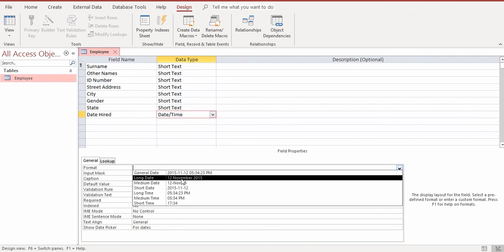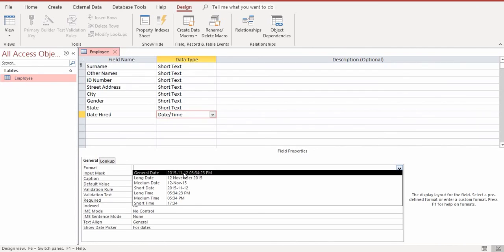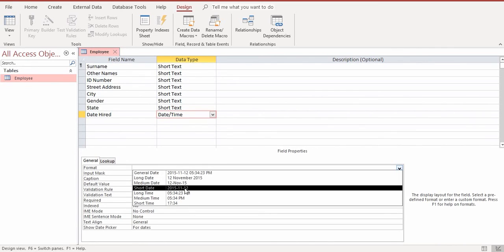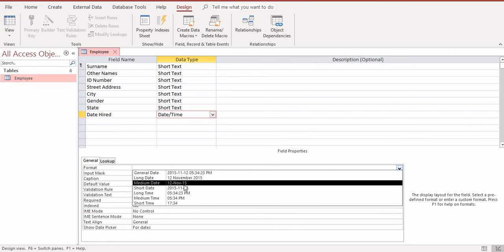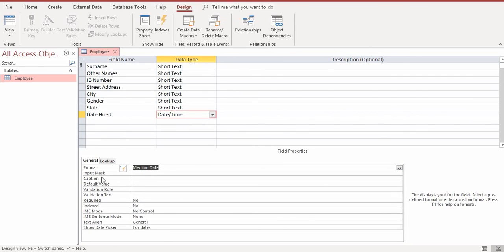If you want just date, that's it, long date. If you want date and time, that's what you will get. And short date, that's what you have. Medium date, this is what we have. So I will use the medium date. So the format for date is medium date.